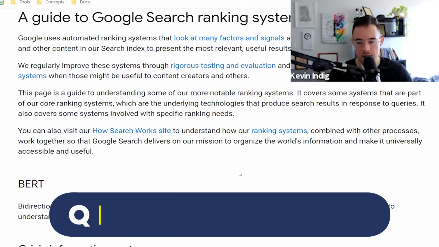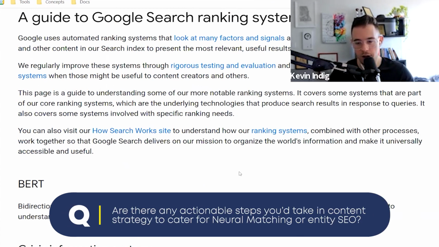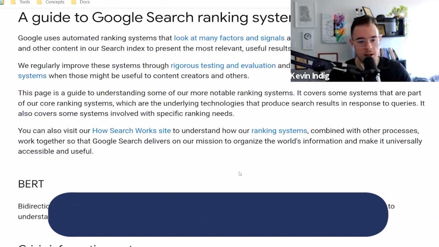Someone asks, are there any actionable steps you'd take in content strategy to cater for neural matching or entity SEO? That's a great question. That's a fantastic question. And here is how I think about that.